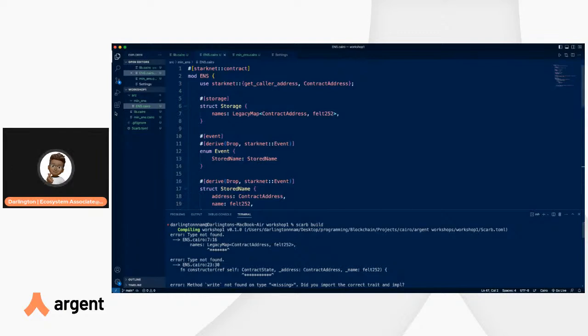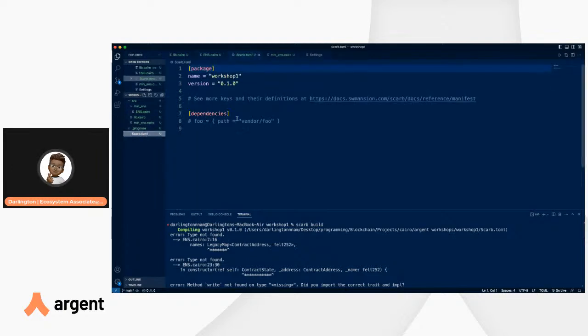Compiling. Oh, right. I think we are missing something here from dependencies. So I'm just going to go to the Scarb docs and find the contract targets. Okay. Yep. All right, I'm just going to come here and specify this here. Just clear this out.